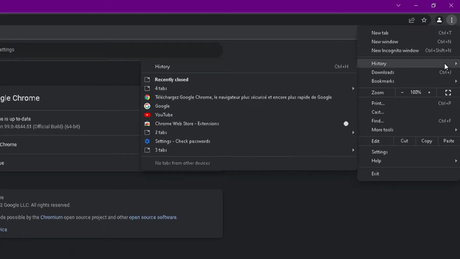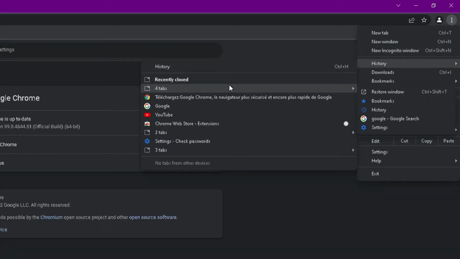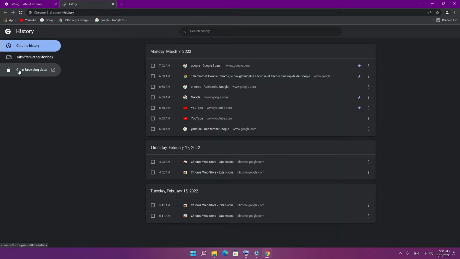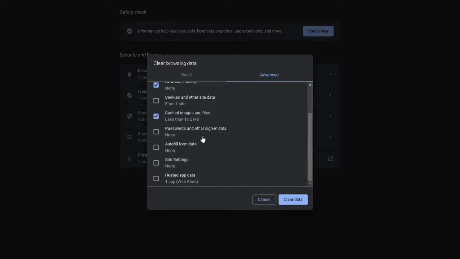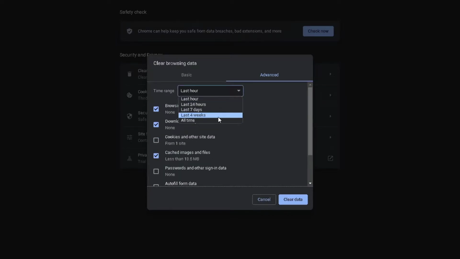And the next step, of course, is to clear history and temporary files. You can click on History. From here, click on Clear Browsing Data. You can clear your browsing history, download history, cookies, cached files, passwords. You can select all time to select all unnecessary files from your web browser.